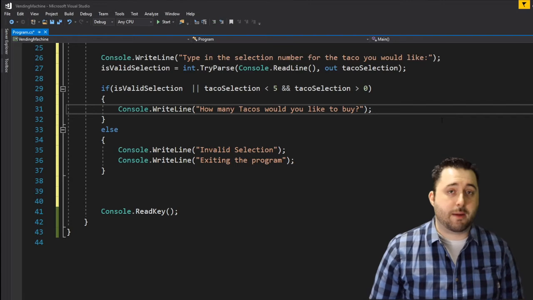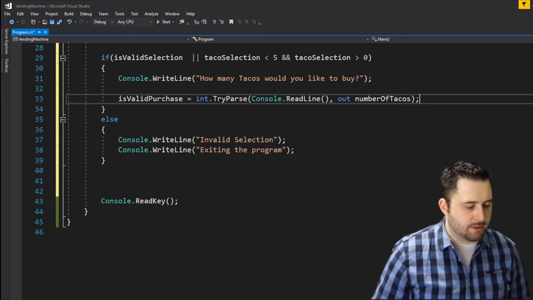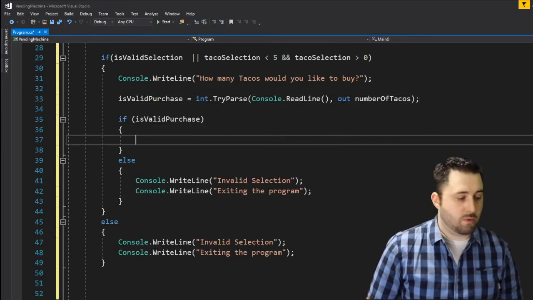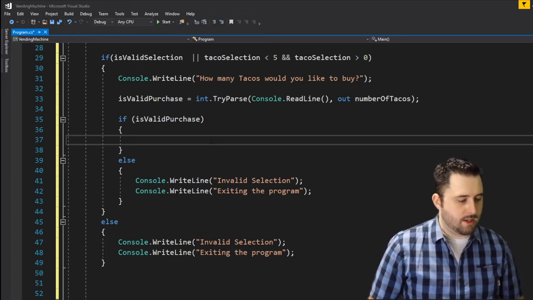Now let's ask the user how many tacos they'd like to buy. We'll use our bool variable isValidPurchase with the int.TryParse that takes user input, and if they type in a number, it'll assign isValidPurchase to true and it'll assign the number to numberOfTacos. Next, let's create an if statement with our isValidPurchase. So if they type in a number, isValidPurchase will be true. If they type in not a number, it'll go into this else statement, which will say invalid selection, exiting the program.